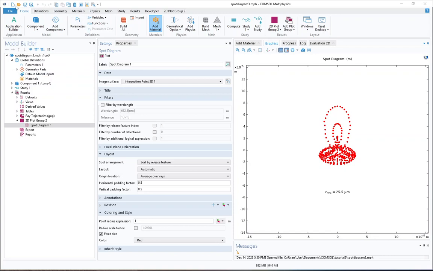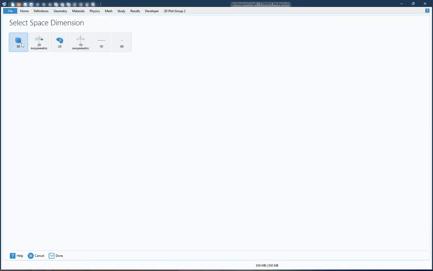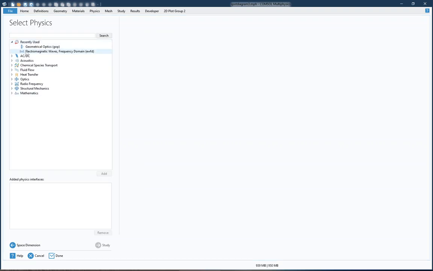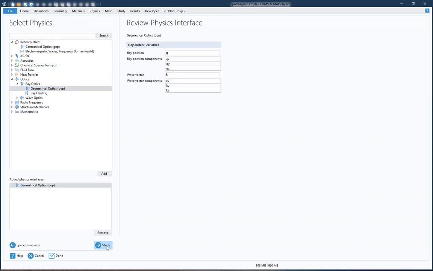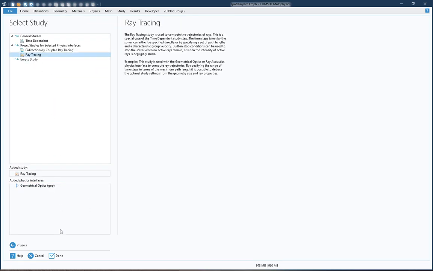So the first thing that I'm going to do is use the model wizard in 3D, and for the physics module I'm going to use geometrical optics, and then I want to study ray tracing.